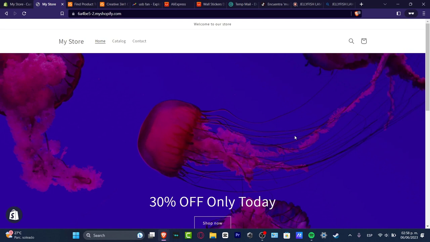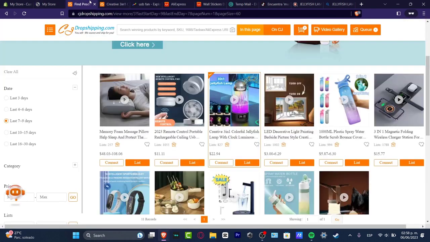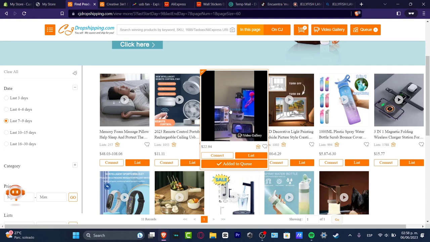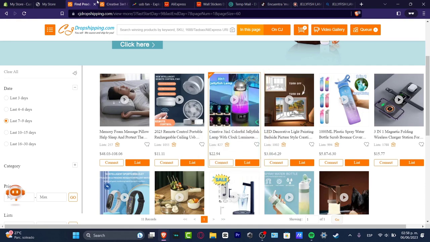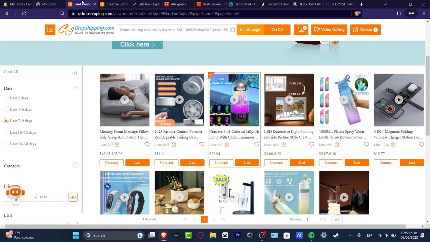So once you have your store, once you have your Shopify store created by a dropshipping supplier, in my case I'm using CJ Dropshipping, and I use this product to list it into my store. So I'm actually making dropshipping from this product, which is a colorful jellyfish lamp with a clock luminous foldable stereo breathing. So it's actually looking great. I like this product. This is the very first and easy step to follow along with the dropshipping stuff.